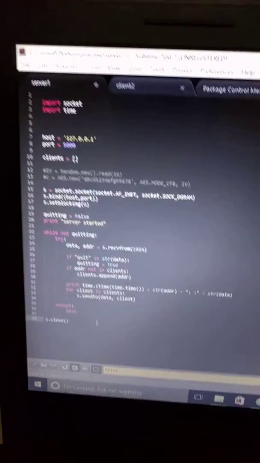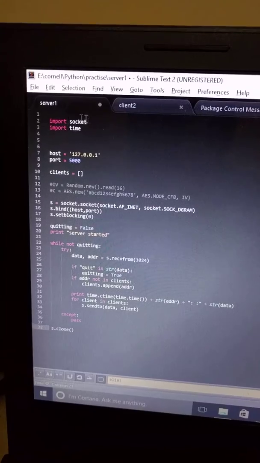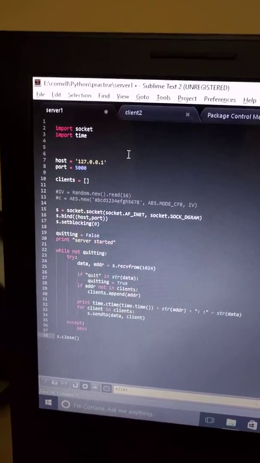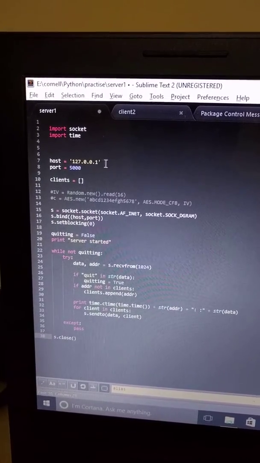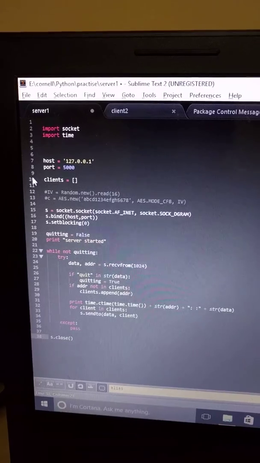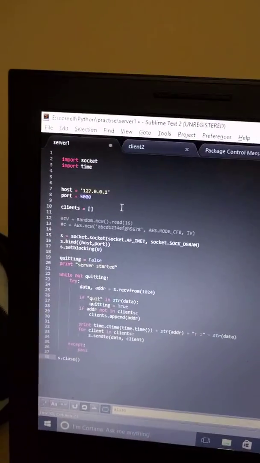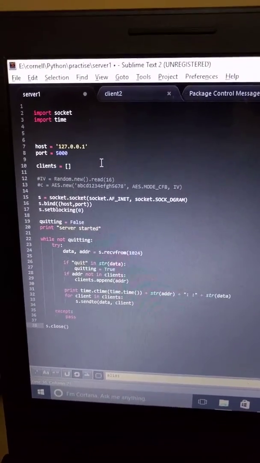As you can see, this is the server code. What I have basically done is import the libraries, the socket and the time. We are using both these libraries in the code. The host and the port of the server is mentioned. The host is the loopback and the port is 5000. I've created a list, an array of clients. As and when clients get added, they get appended to this clients list.